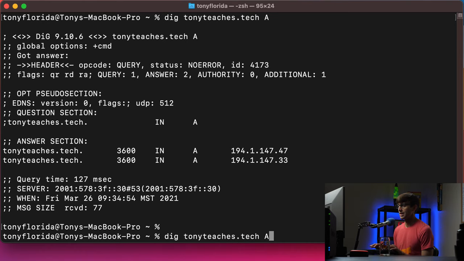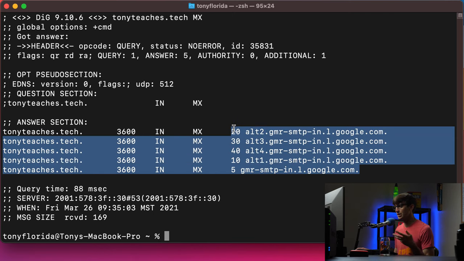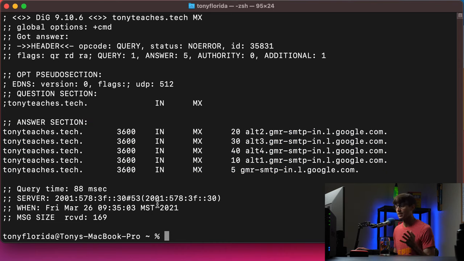Now, instead of an A record, we can look up an MX record. So dig tonyteaches.tech MX, and that'll show all the MX records. You can tell just by looking at this, to a certain extent, what kind of email hosting I'm using. I'm using Google's email forwarding, email aliases, for my email hosting. That gives you a little insight, because at the end of the day, all this information is public. It's just a matter of knowing how to query it.